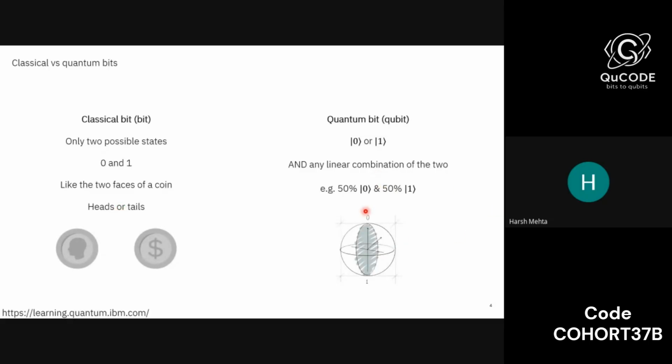Whereas in quantum, you also have these two well-defined states, zero and one. However, the advantage in quantum is that the system can be in either zero, or one, or in any linear combination of these two. So the system can sometimes be here, sometimes here, or sometimes be in the one state.